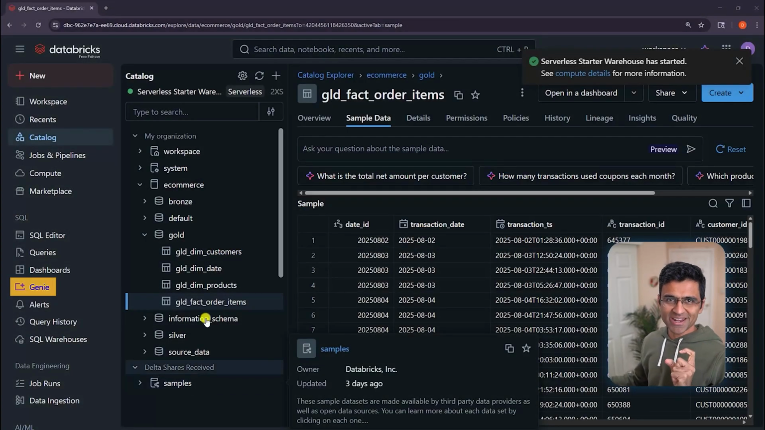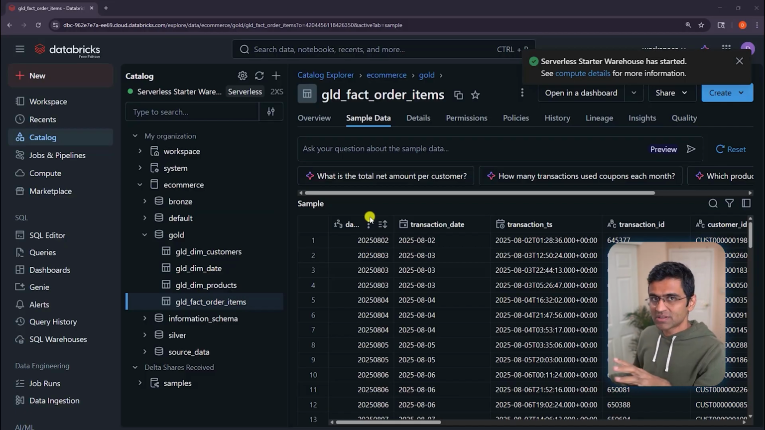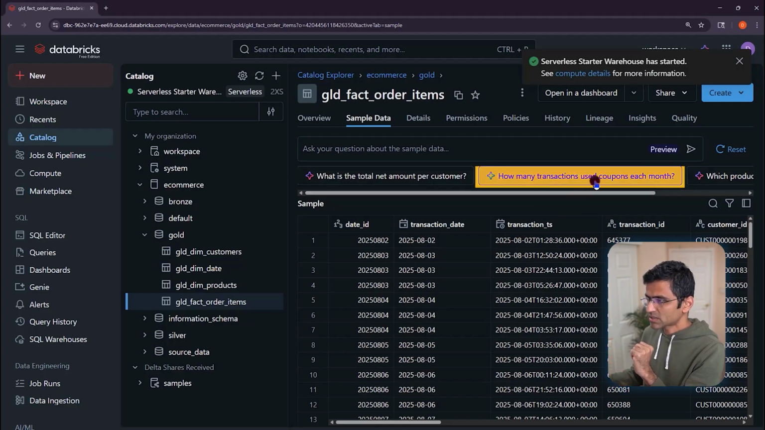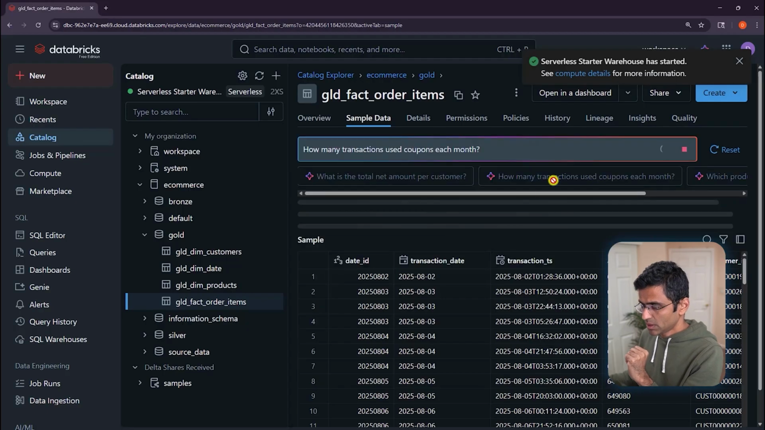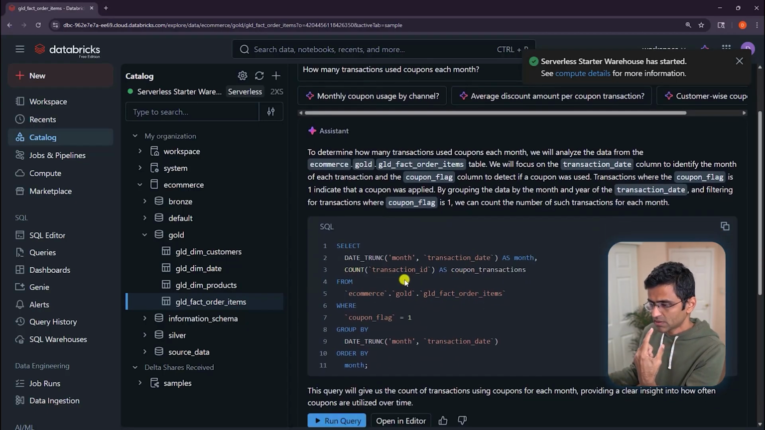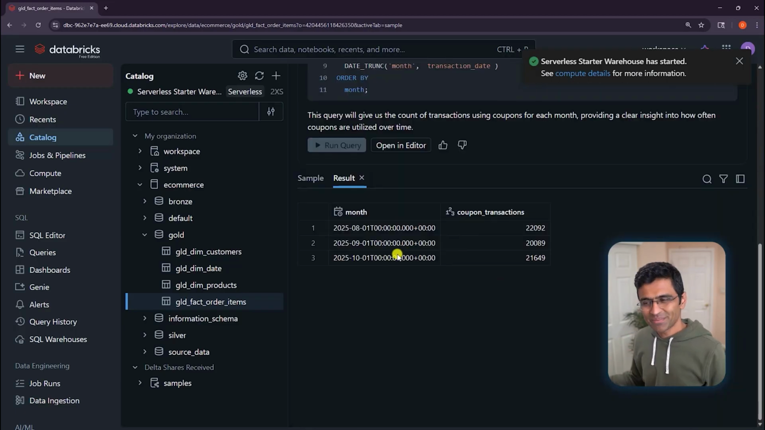Before we start building our BI dashboard, I want to highlight this amazing AI feature called Genie. Now AI is integrated throughout this product, and you already see these kinds of suggestions at the top of these tables. So let's say for the fact order item table, I want to know how many transactions used coupons each month. When you click on it, it will actually generate a SQL query. See, it generated a SQL query. You can review it and then you can run the query. Isn't this amazing? So in August, September, October, these are the transactions which used coupons.